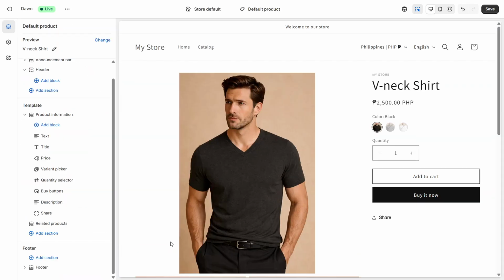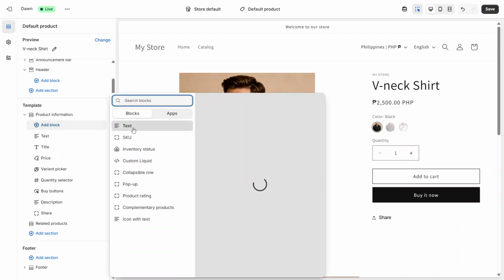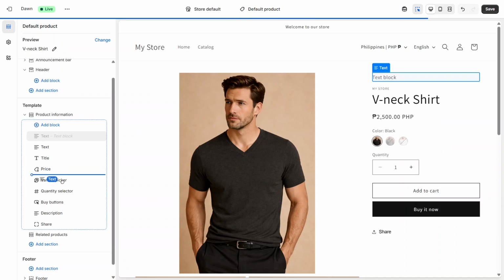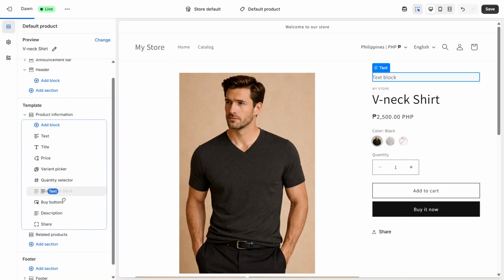In the left panel of the theme editor, find the section that controls your product page content and click Add Block. Choose either a text block or a collapsible block, depending on how you prefer it to appear. You can drag and drop this new block to position it, and a good spot is near the buy button so it's easy to notice.